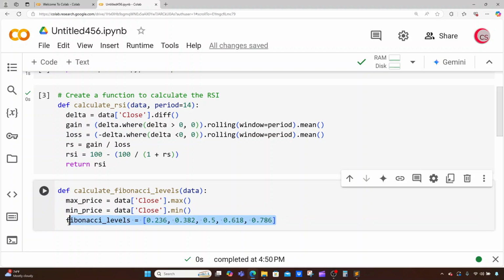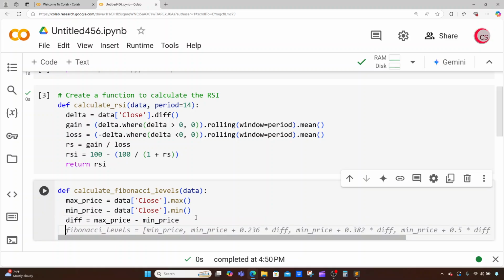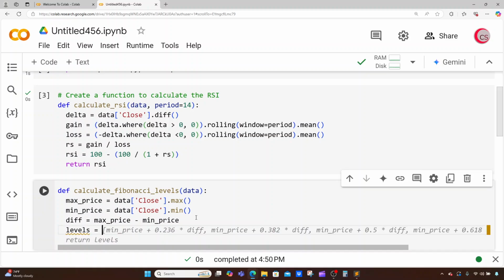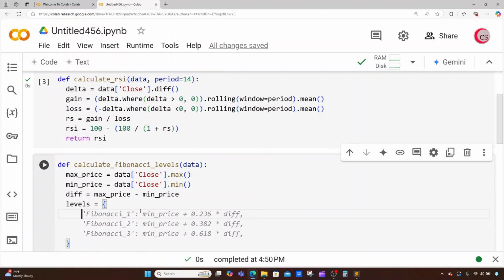So let's go ahead and calculate the difference between the max and the min price. So here I'm going to create a variable called diff and set it equal to max_price minus min_price. And so this right here will calculate the difference between max and min for us. And now with this information, I can actually calculate the Fibonacci levels that I want. So I'm going to create a variable called levels, and I'm going to set it equal to the left and right curly brace.